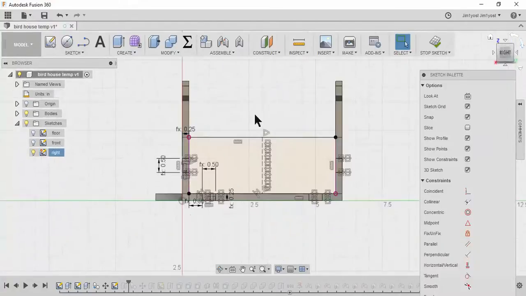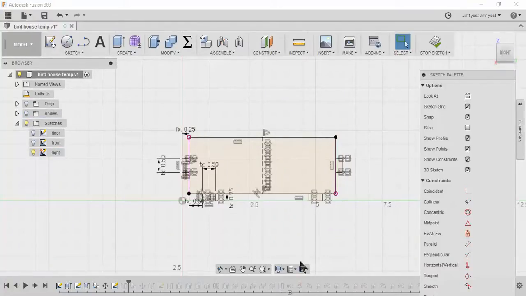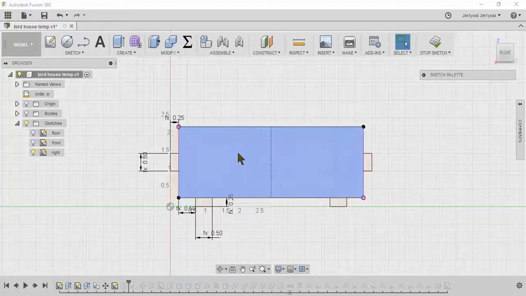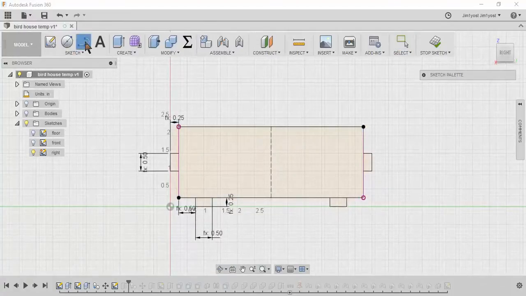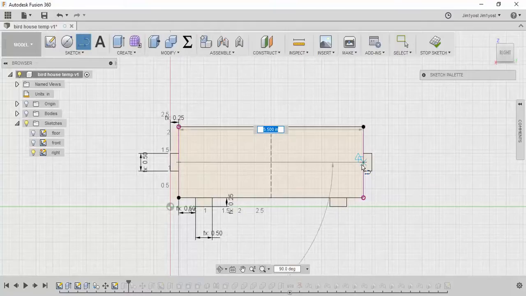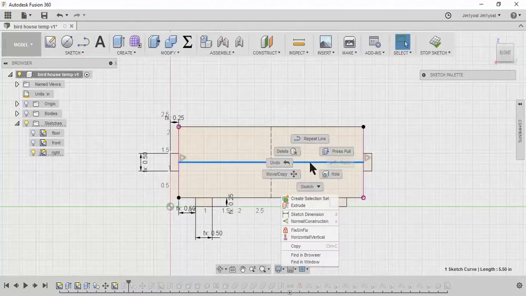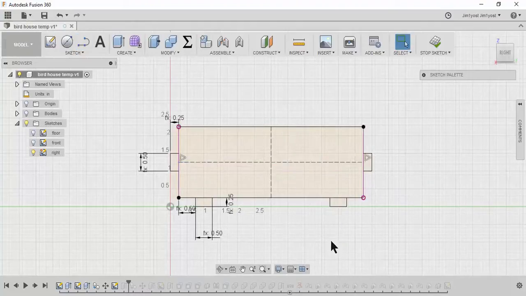Turn this around, hide our bodies, make things a little more clear. Let's go ahead and not show the constraints for right now. And I need a construction line. So I'll make a line from here to here. And I'll right click it, make it construction. And now I'll start adding the windows.